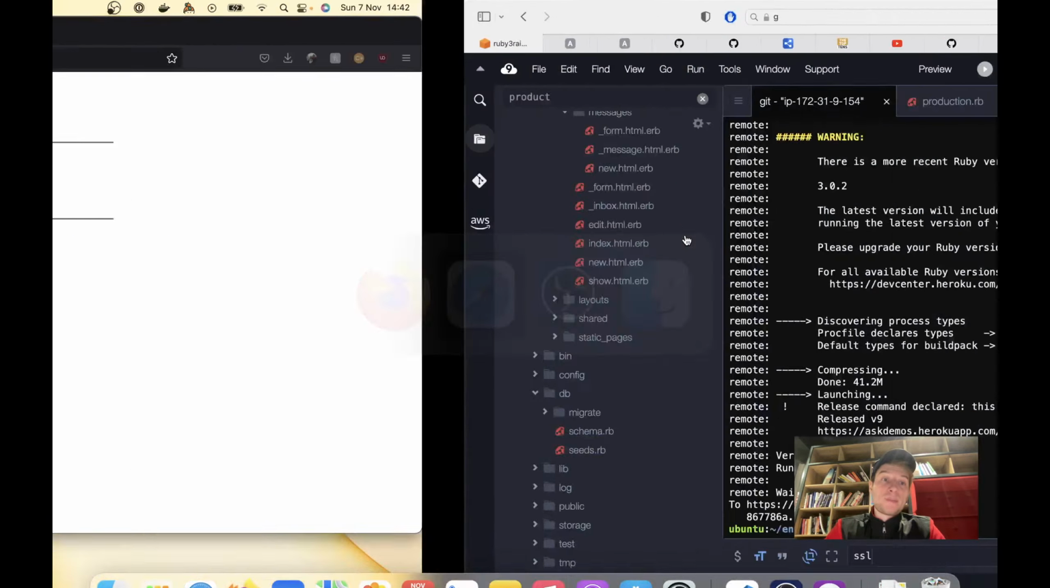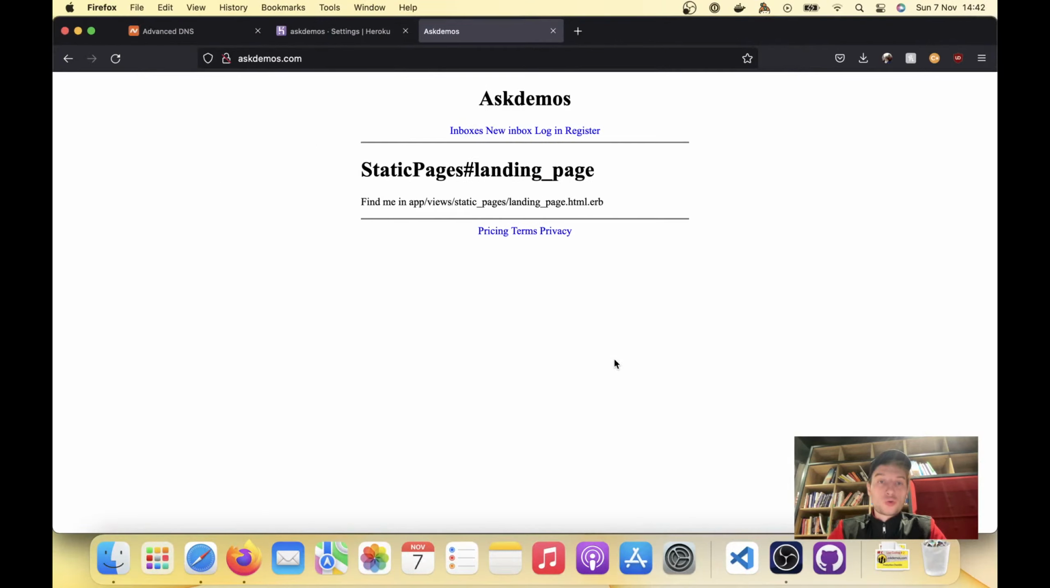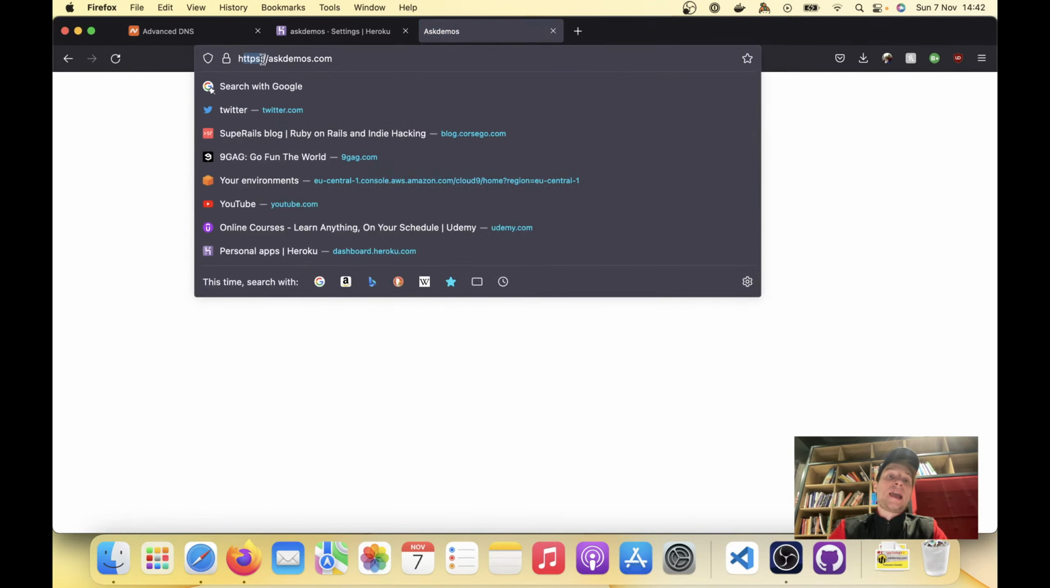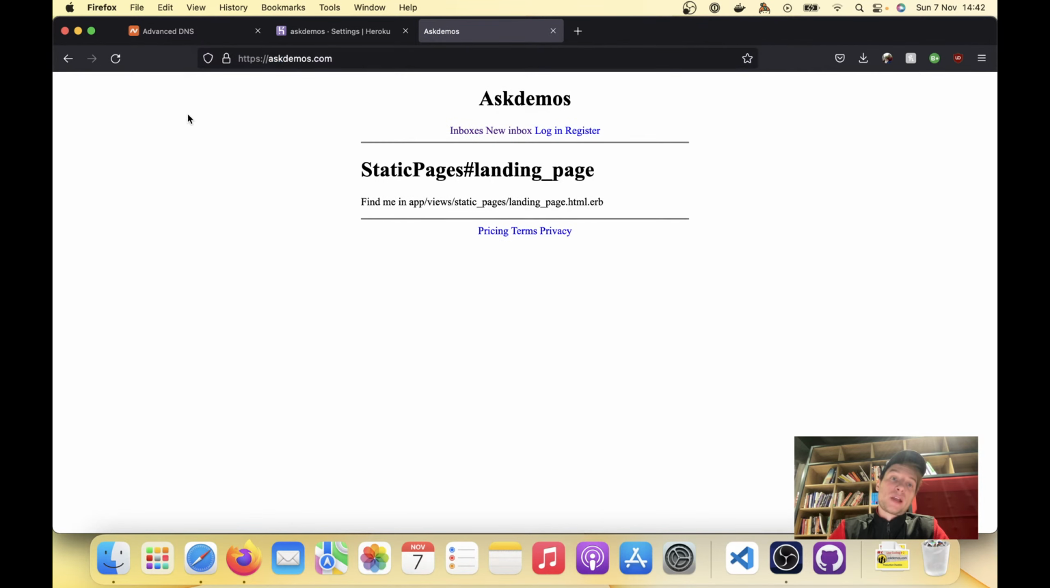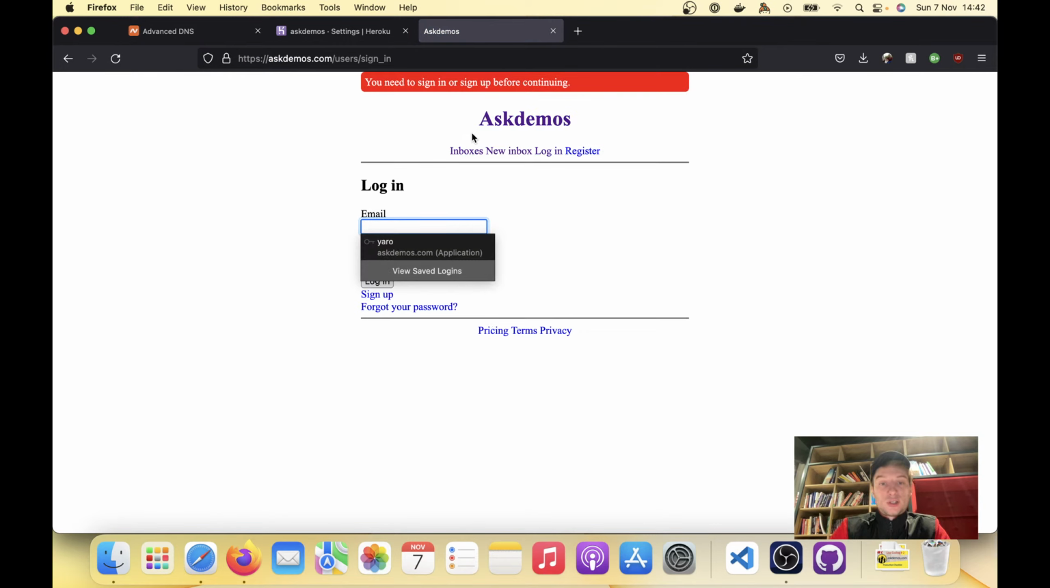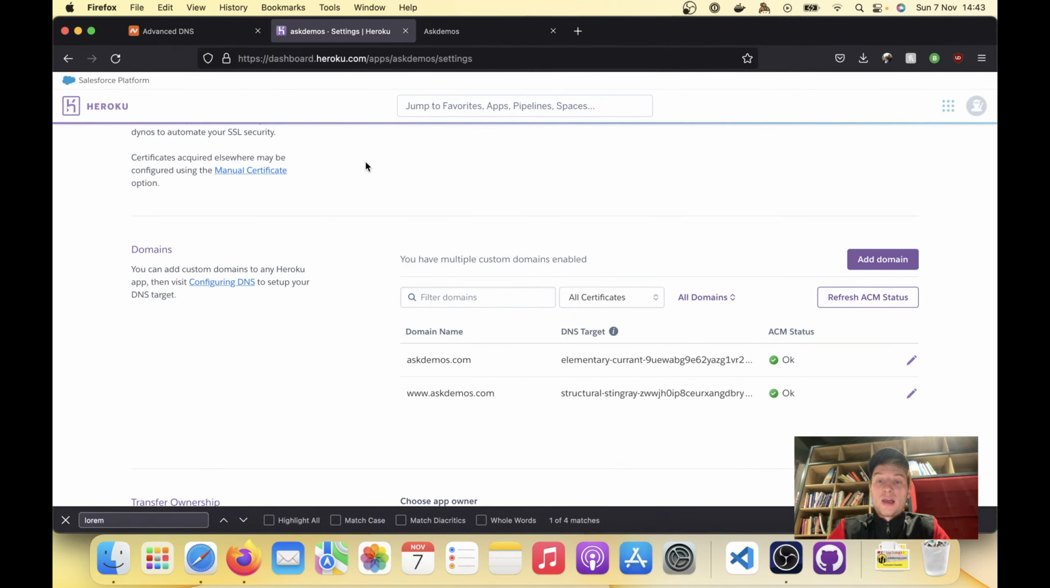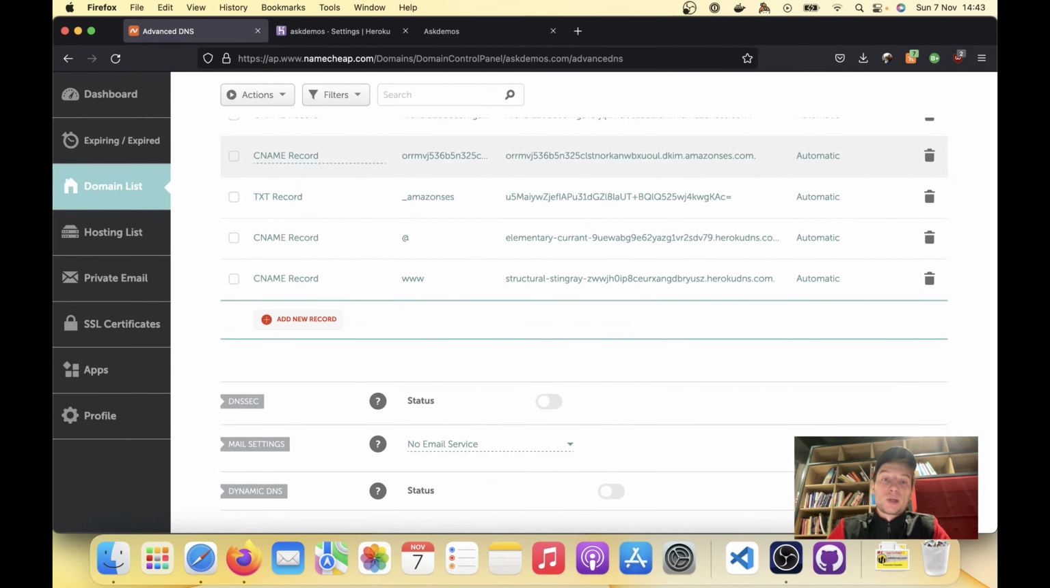In the meantime, I finished pushing to Heroku, I will refresh, and you see I was redirected to HTTPS, the domain works, and we do not have any SSL problems. So, seems to be working well. We've configured Heroku, SSL, Let's Encrypt, added the paid tier, and it all took us just a minute.